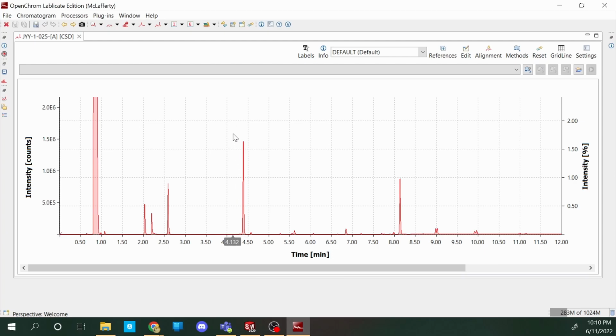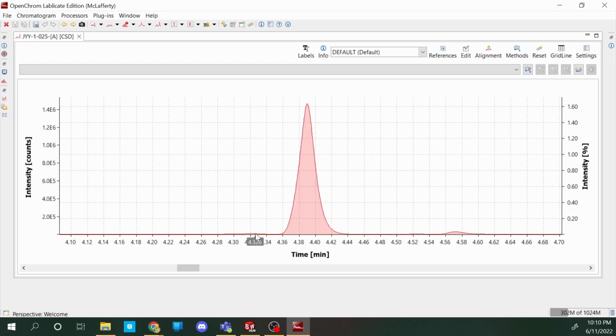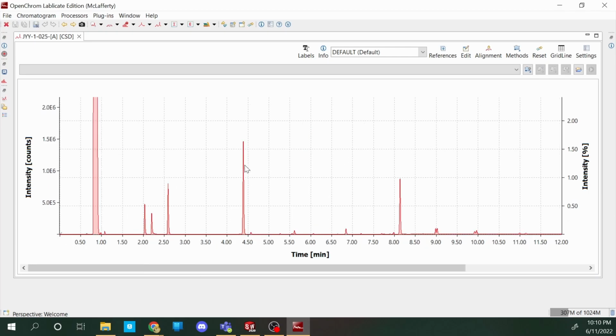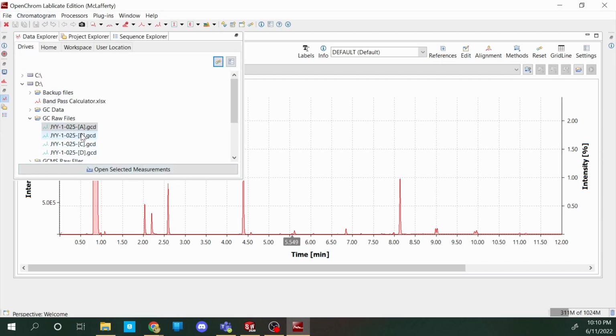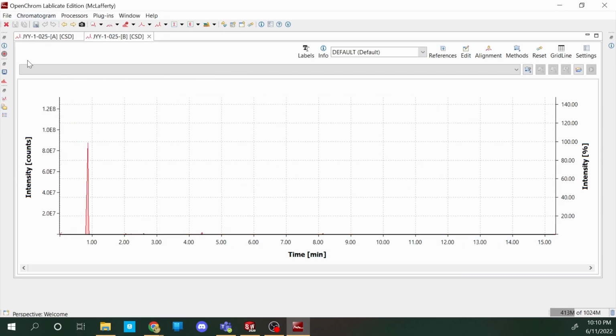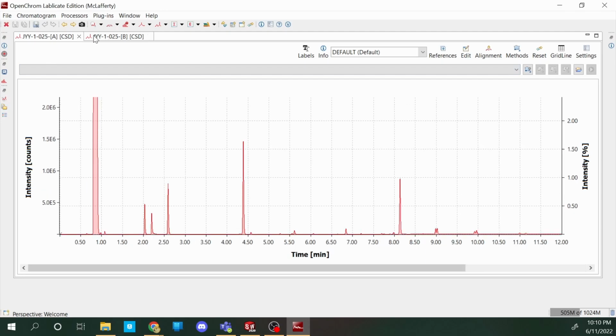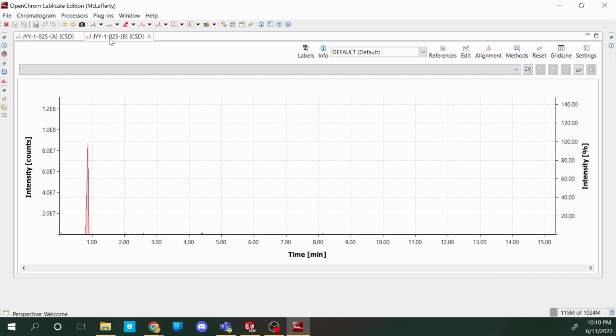To zoom in on a peak, click and hold and select the peak of interest. To go back to your previous graph, simply press Ctrl and Z at the same time to get back to where you were previously. You can also open multiple files, and you can switch between different files.